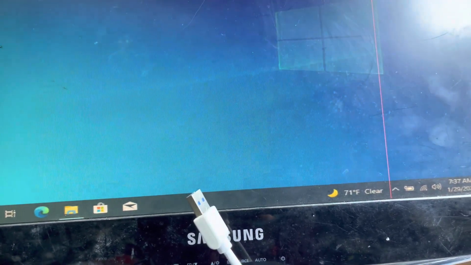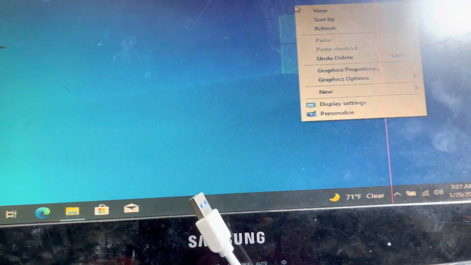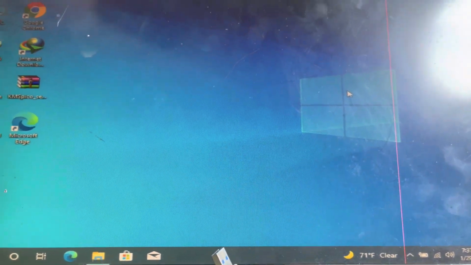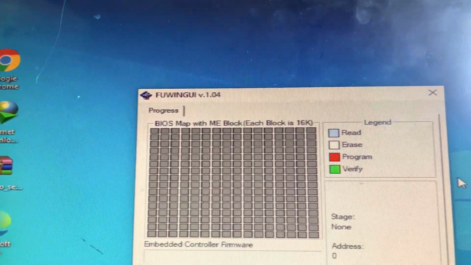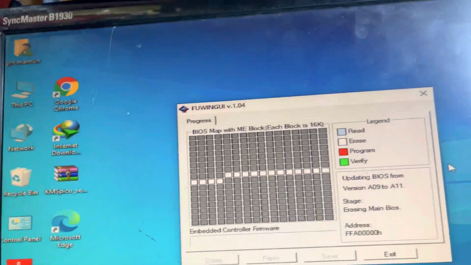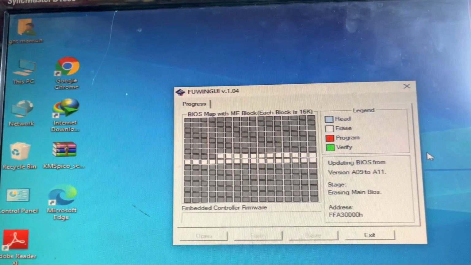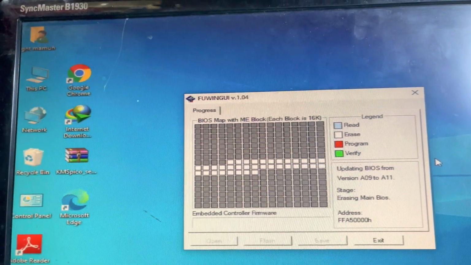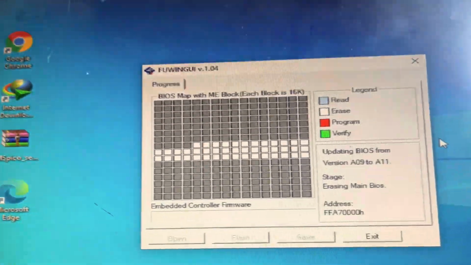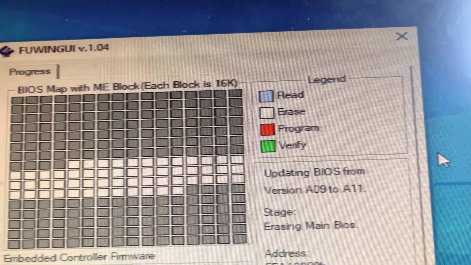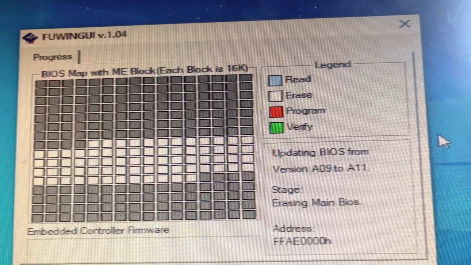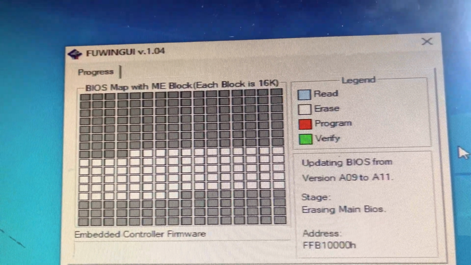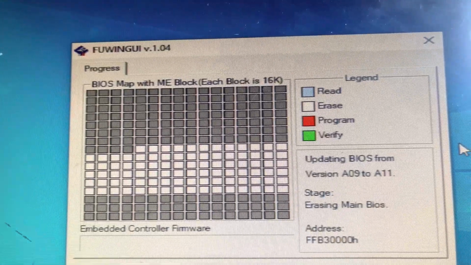Now we'll flash the BIOS update. It takes maybe 10 minutes, you have to wait. You can see now it's reading and writing the BIOS. After 10 minutes, restart your laptop and the BIOS will work perfectly. The BIOS version is new, from A09 to A11. So guys, you have to wait for this process to finish.